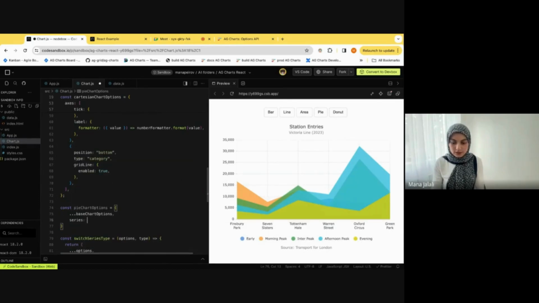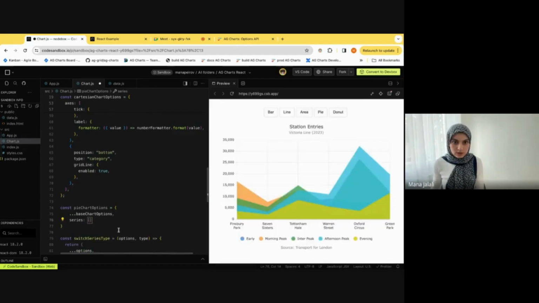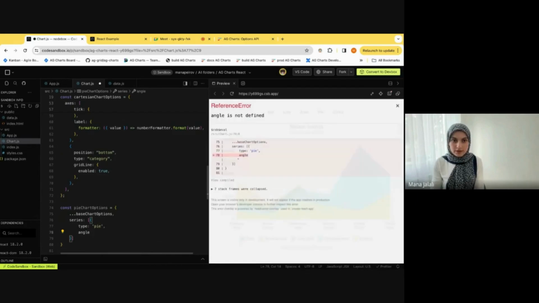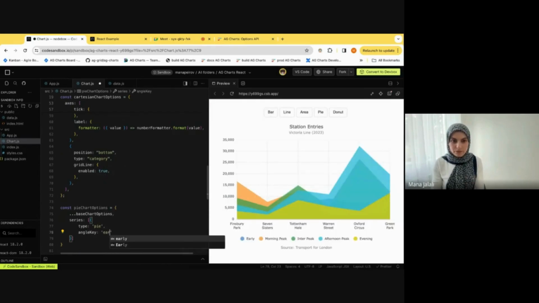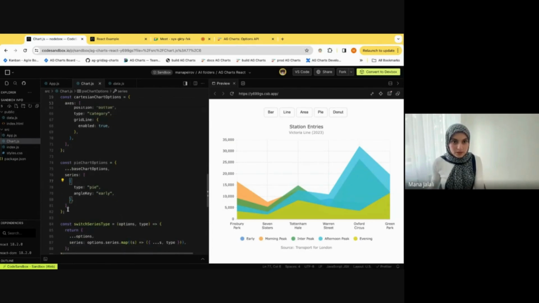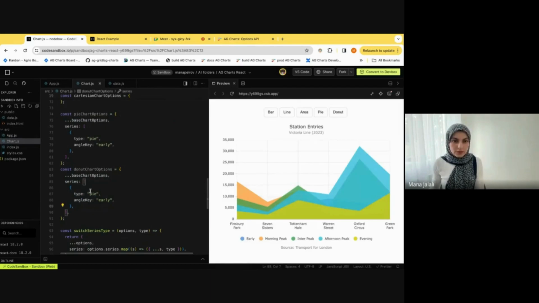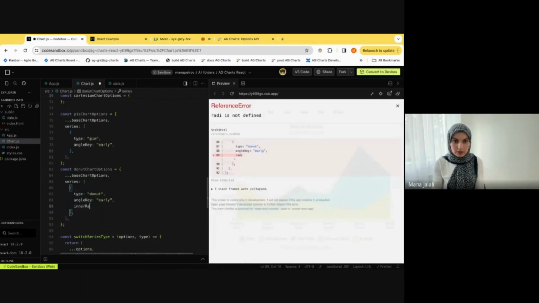But now my series is going to be an array, which looks like this. So it'll be type pie, and it'll have an angle key instead of an X key and a Y key. Be quite simple, just like that. And then what we can do is make one for donut as well, which is slightly different. It's type donut, but it also requires some additional configuration, like an inner radius ratio.